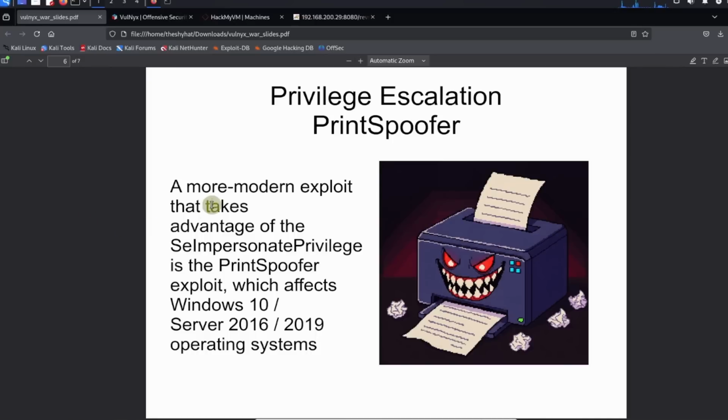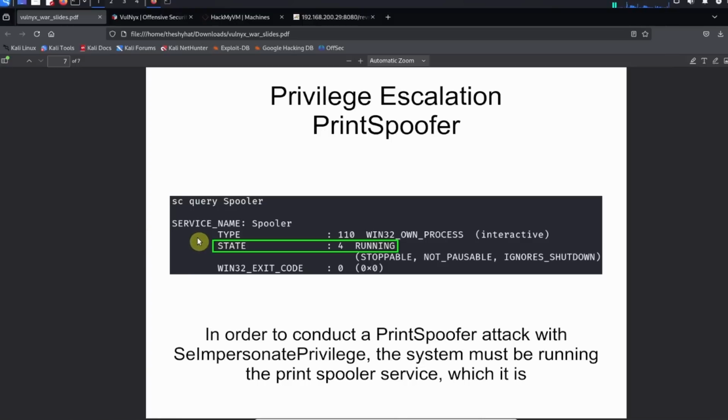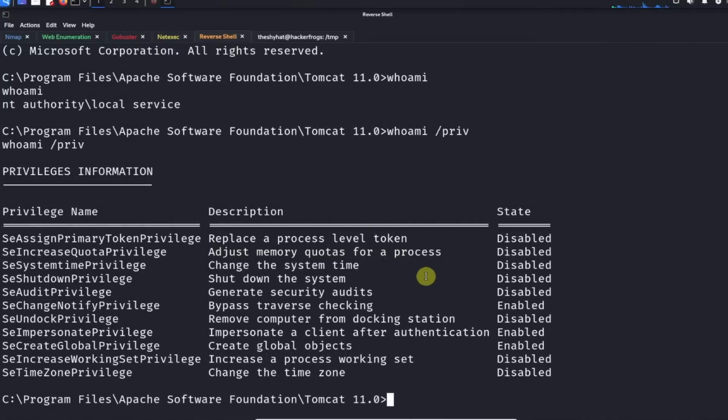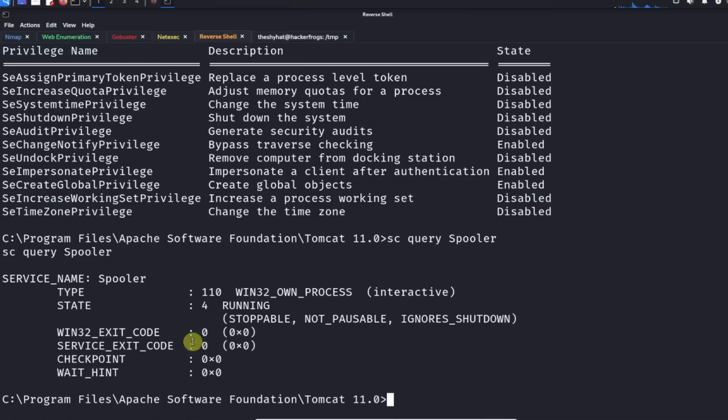A more modern exploit that takes advantage of the SeImpersonatePrivilege is the PrintSpoofer exploit, which affects Windows 10, Server 2016, and Server 2019 operating systems. In order to conduct a PrintSpoofer attack, we'll figure out that this thing is running. So, sc query spooler, and the print spooler is running on the target.